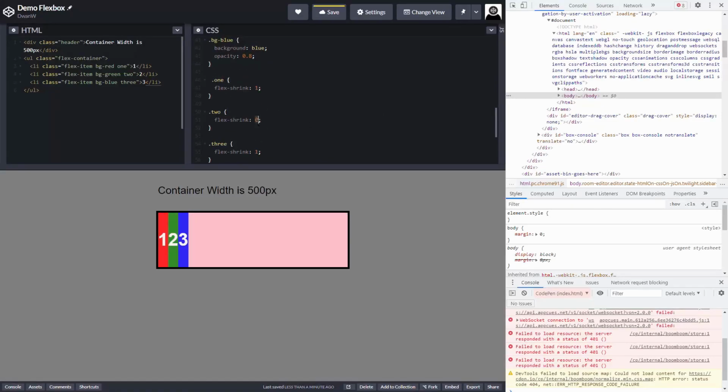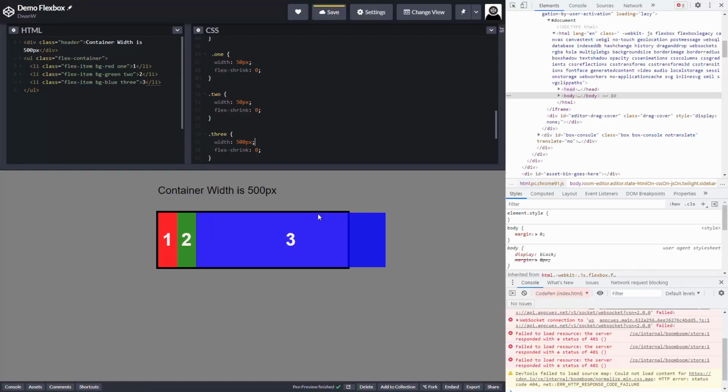Okay, so let's make all of the flex shrink values 0 as a start. And I'll make the first one have a width of 50 pixels. Okay, 50 pixels is quite small, but the second one has 50 pixels as well. And the third one, instead of 50 pixels, I will give it 500 pixels. So now we still have that 100 negative space, as we can see here.